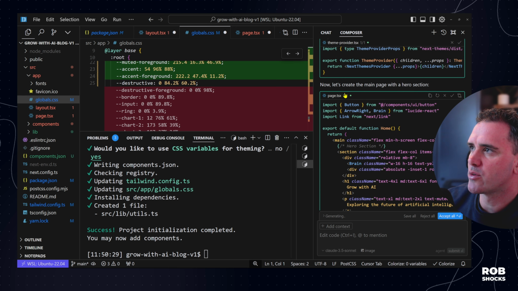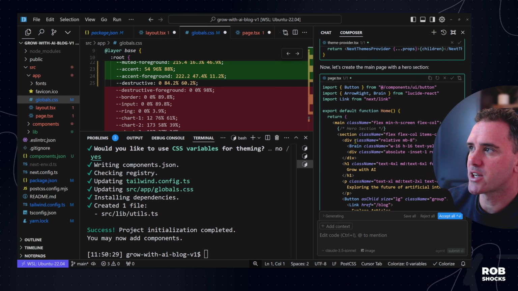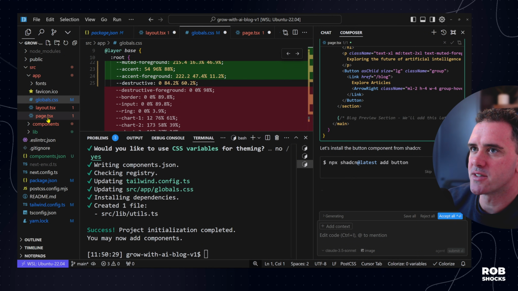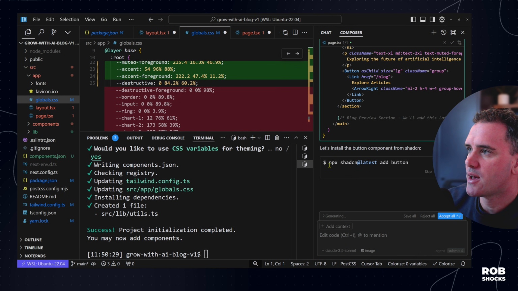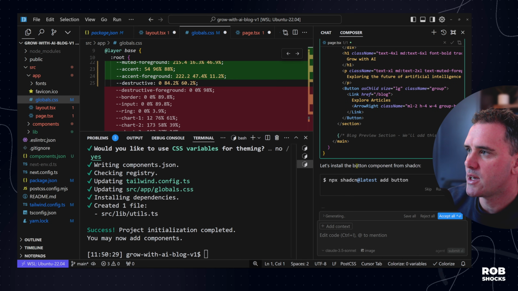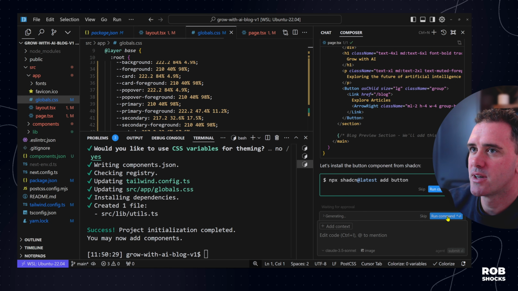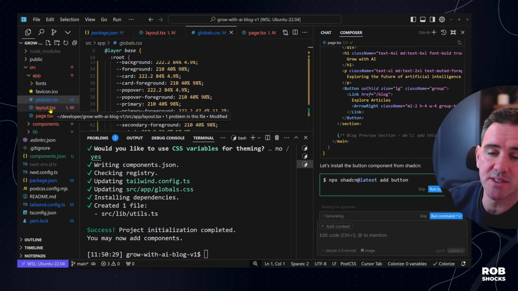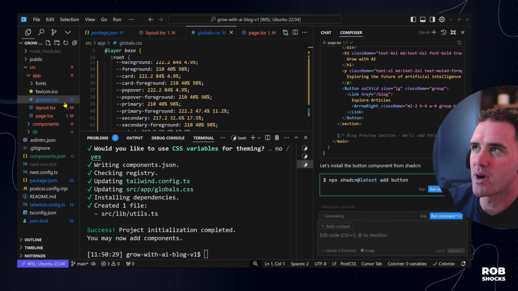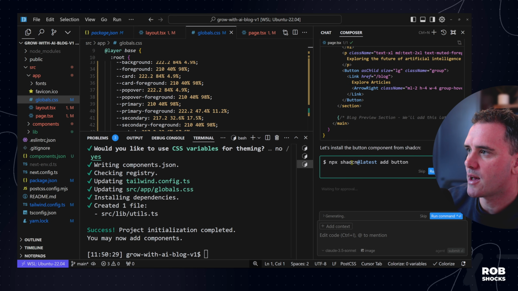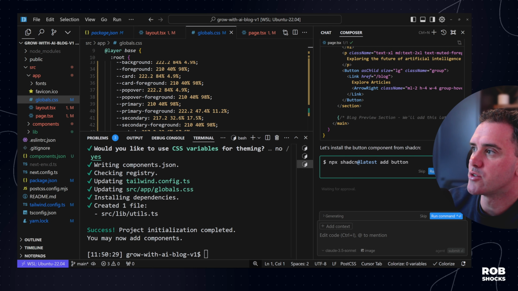Theme provider component, it's created a main page with a hero section. And you'll see all of these have started to appear here. And then we also need to install the button component from Shadcn. So first of all, I'm just going to accept all of these changes. You can see the modifications have happened here and they're indicated red because they haven't been committed yet to the repository. And then we're also going to install the button component to Shadcn.